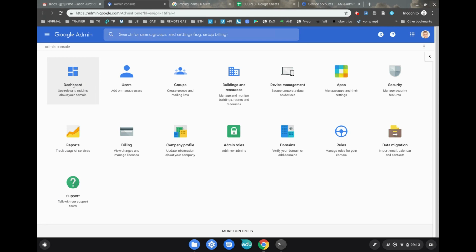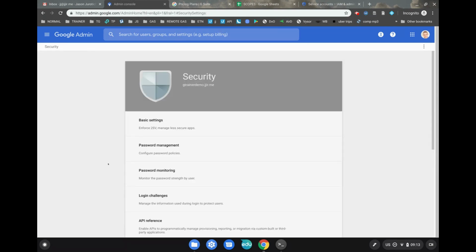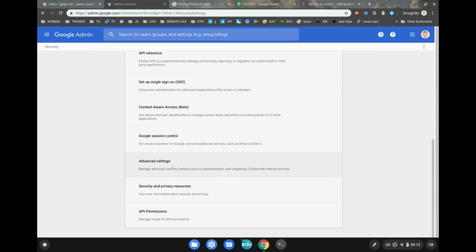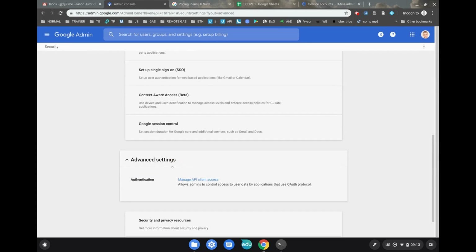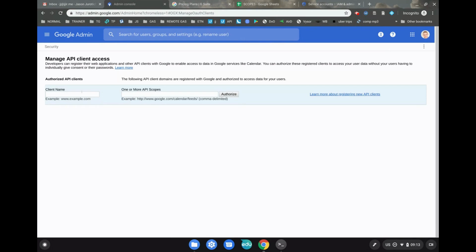So let's go here to security. We're going to go down to advanced settings, and then to manage API client access. What this is going to do is allow us to have access to the thing. So we're going to put a client name here. This is where we're going to put this wonderful ID. And then we have to put all the scopes in. And these scopes are exactly what we're talking about with the APIs.